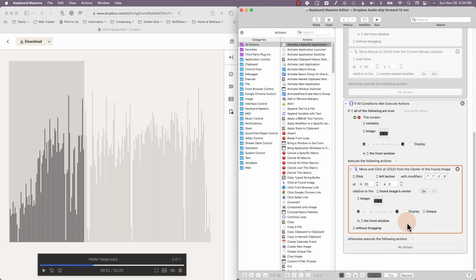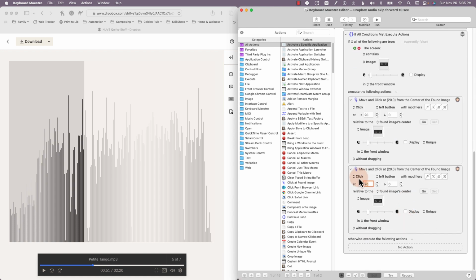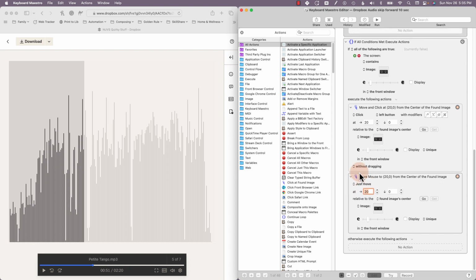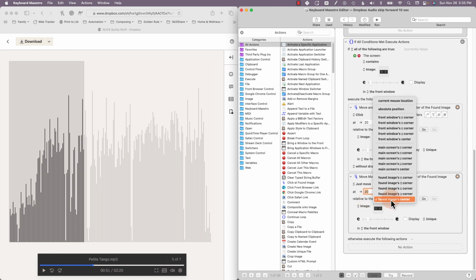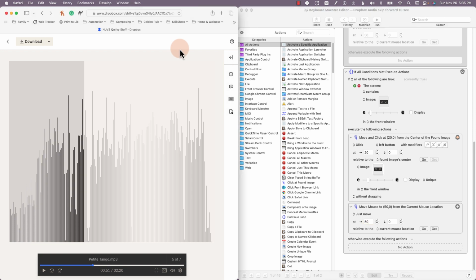What we can do is duplicate this move and click action, but we're going to just move. And we're not going to move relative to the found image. We're going to move relative to the current mouse location. And we're just going to move over like 50 to the right just to get it out of the way. Now, what we're seeing is it is recognizing that the window contains that image.